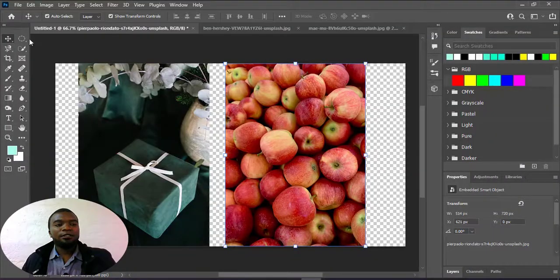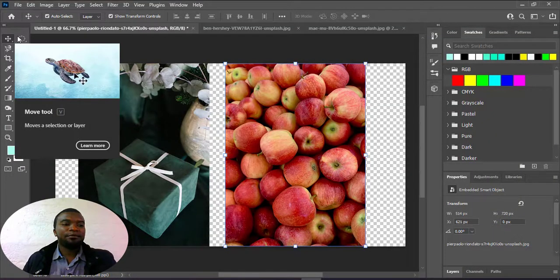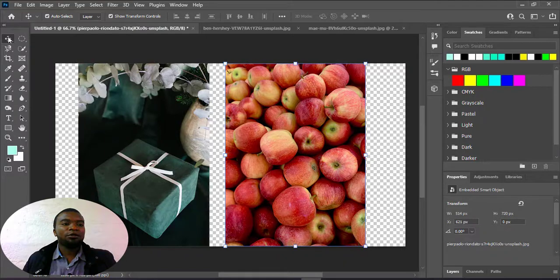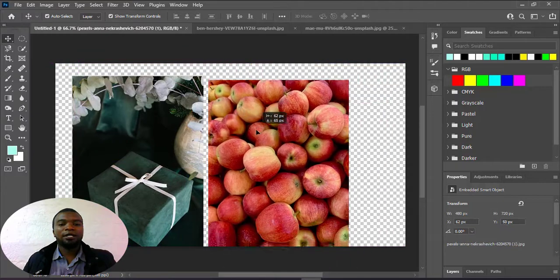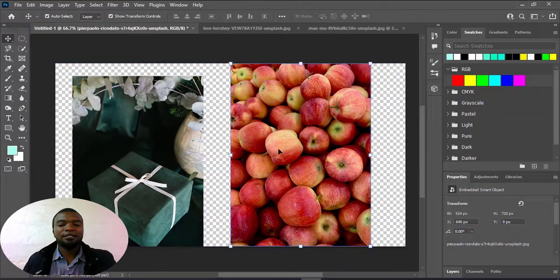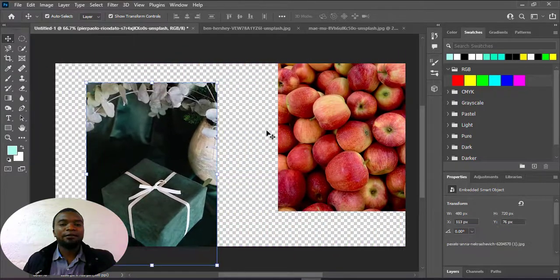Now the first tool is the selection tool, which you just come here. You see the move tool, which sometimes you also call the selection tool. You can use it to move things around here in your canvas. For example, I'll just click and move like that.